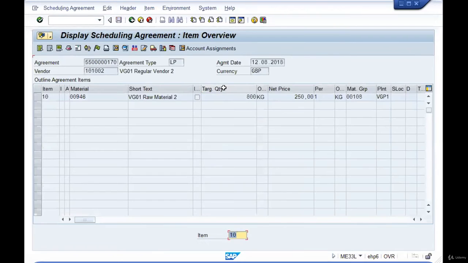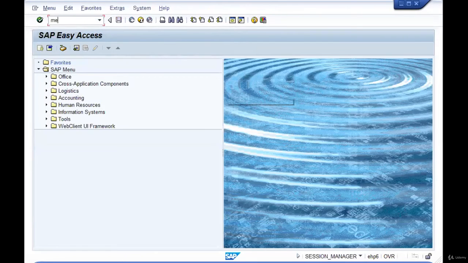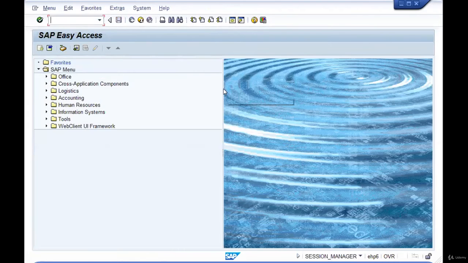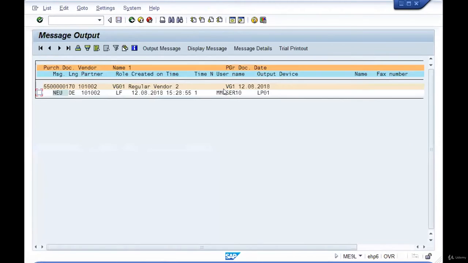ME33L to display the document, ME34L to make changes to the supplement, that is a header text, ME9L to send the document to the vendor. Select the document, click on output message and it's sent.